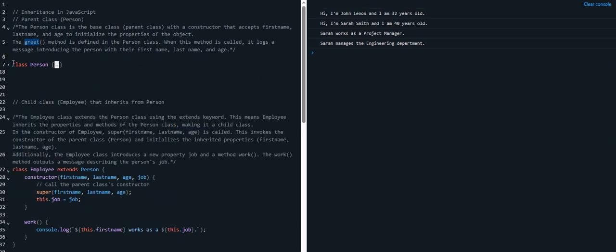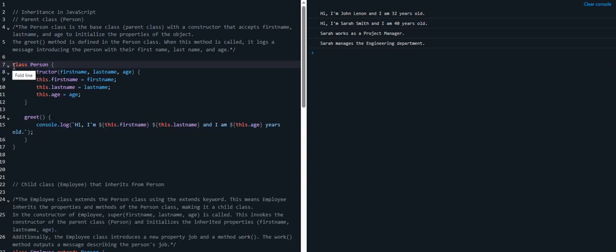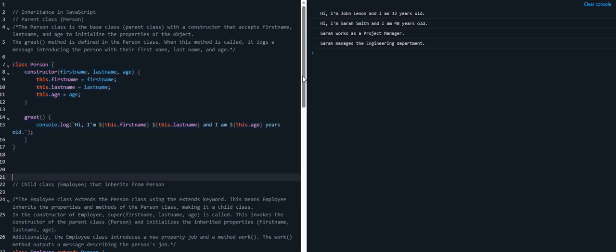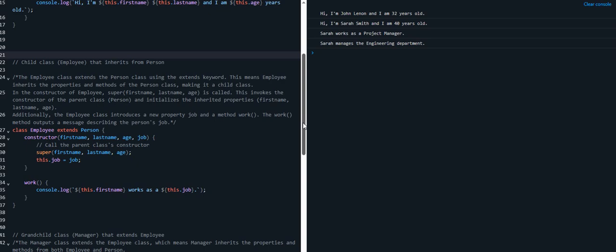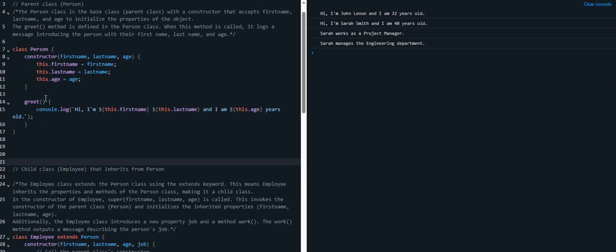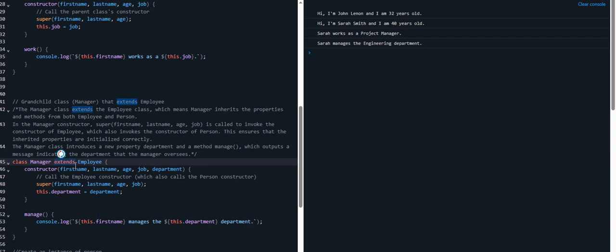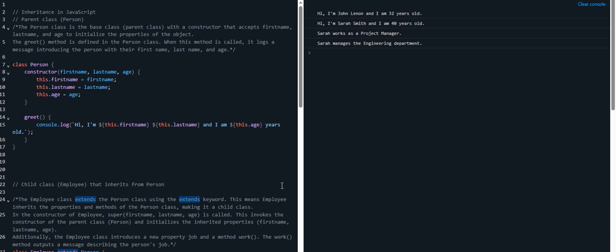Okay, this is the first class for my example. From this class I derive two other classes. I have class Employee. This class Employee is derived from Person, and I put here the keyword extends. A second.